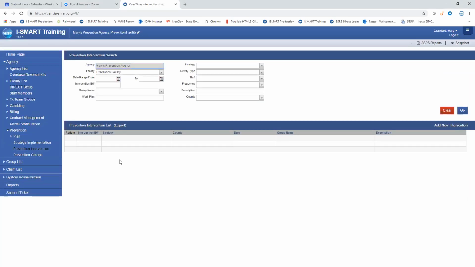And that brings us to the intervention search screen. Currently, I wouldn't have anything to show you, so I will talk a little bit about the search fields. You'll be able to search for records using the date ranges. There will be an ID number when the record has been created. You'll be able to search by the strategy types, activity types, staff, the frequency, and so on. We'll come back to this after I've created some interventions.